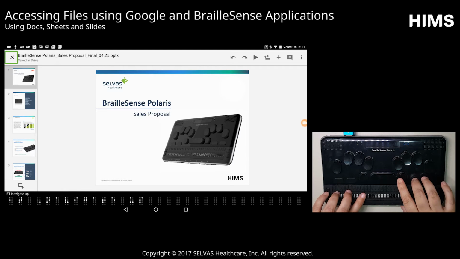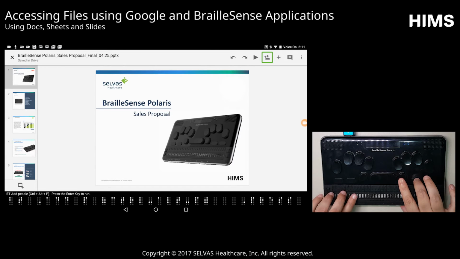Okay, so I can press F3 to move through the controls here. Button undo. CTRL plus button redo. CTRL button start slideshow button add people. CTRL plus alt plus P. And again, Press we the have enter key start to run. slideshow, add people. Button insert. CTRL button comments. Press the button more options.